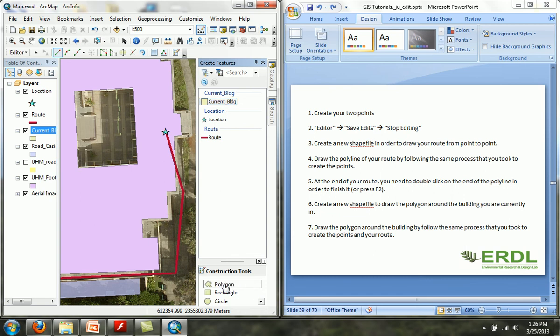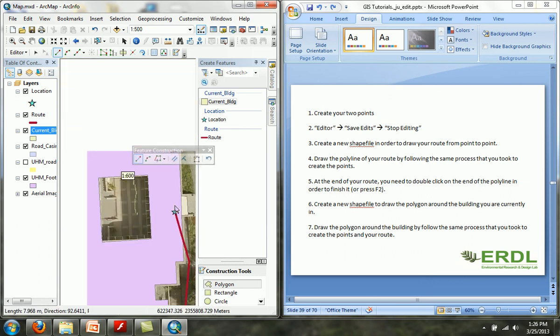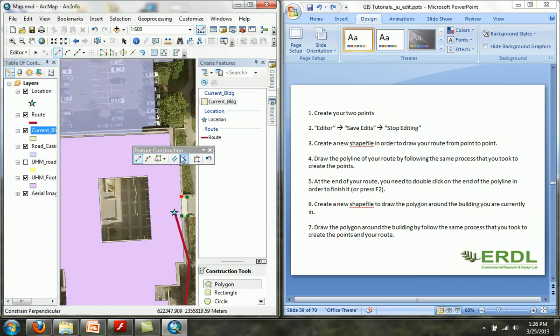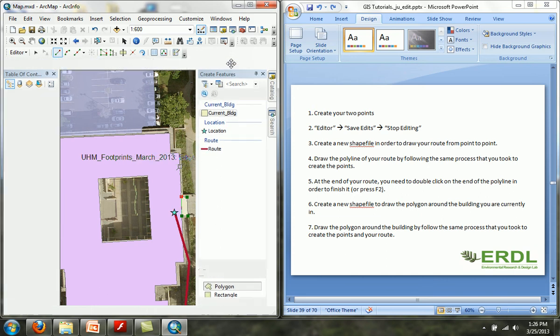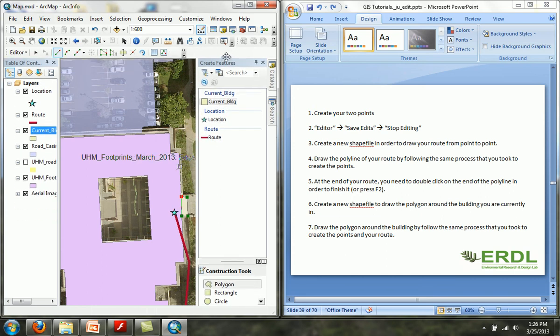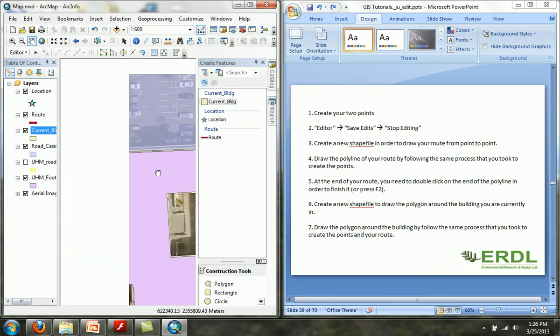Choose polygon, and then draw around the building. If it's not there, you don't have your editor on. You have to have it on to edit.